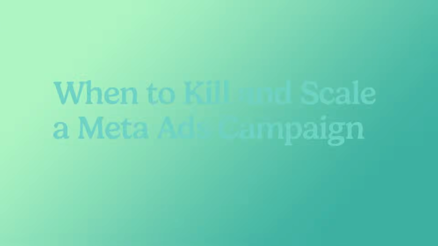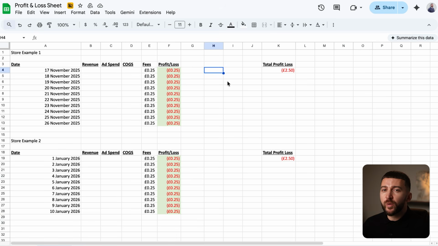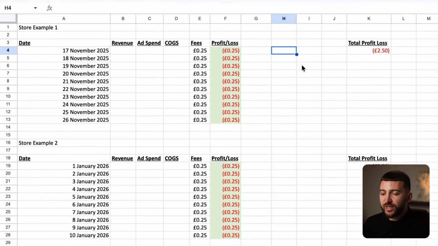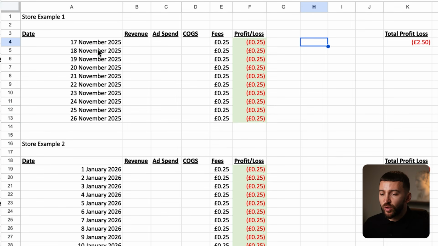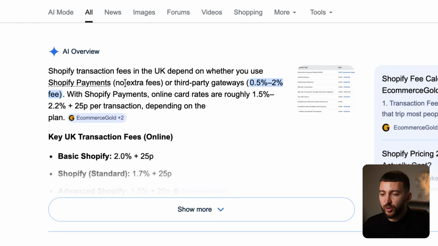Next up, let's look at how to know when you should kill or scale your ads campaign based on the metrics and data. The first thing you are going to want to do is create a spreadsheet with a snapshot of all of the numbers of the campaign. So you can create a spreadsheet like this with the dates that you've been running your ads campaign, how much revenue you brought in, how much you spent on ads, your cost of goods on the product, your payment processor fees and Shopify fees. So you can just do a quick Google of these to go and add these to your spreadsheet.